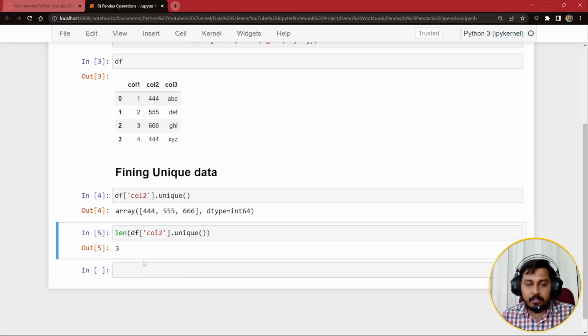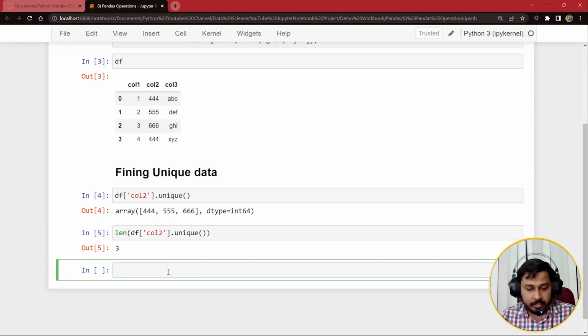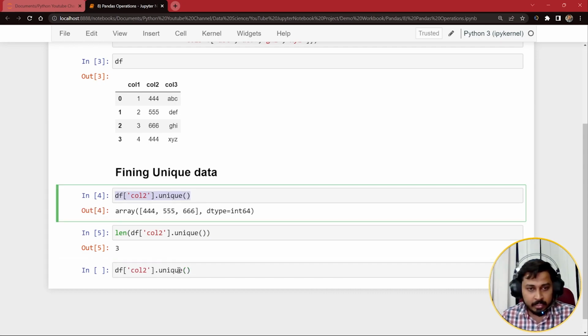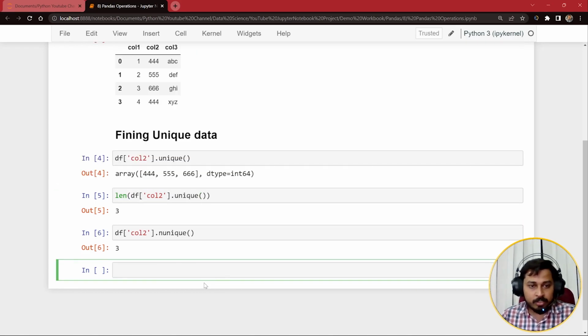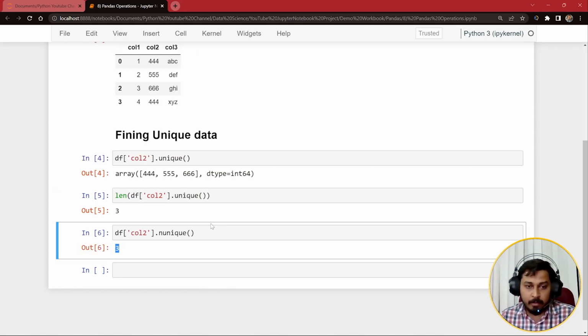But here, we have a dedicated function which is going to do this job. So rather than using this len function again and again and passing this whole thing inside it, you can just use the same column, and instead of just saying unique, you will say nunique, which is going to give you the same result, the same output.